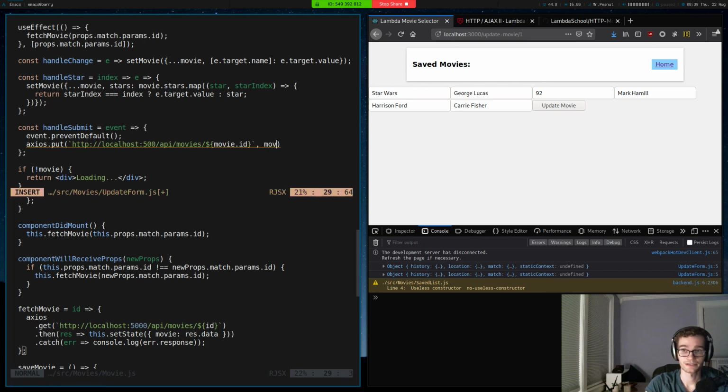And then we're going to send our movie object along with our put request. If this is successful, then I'm going to get some response data back, which I'm going to console log. But I actually don't need to do any state management, because if I immediately navigate us back to the movie list, it's going to perform that GET request, and it's going to get the updated value of the movie that I've done. So I'm going to do props.history, right?